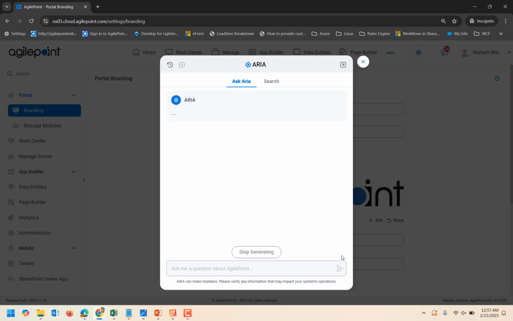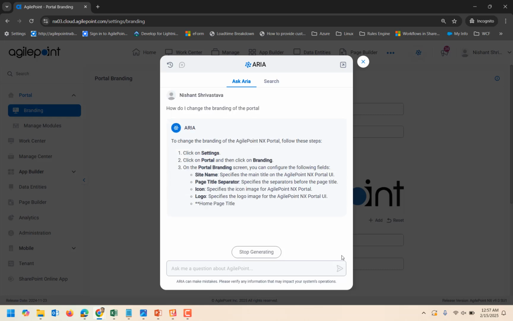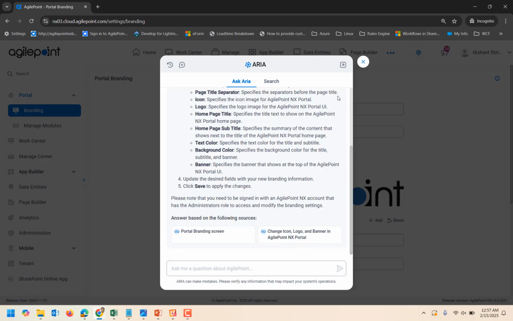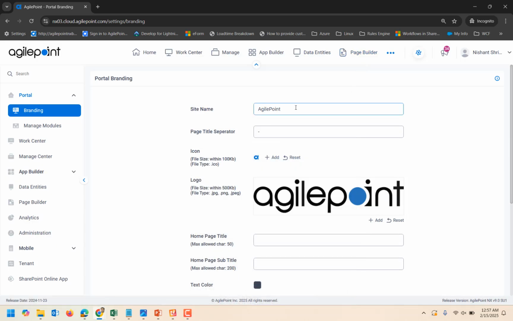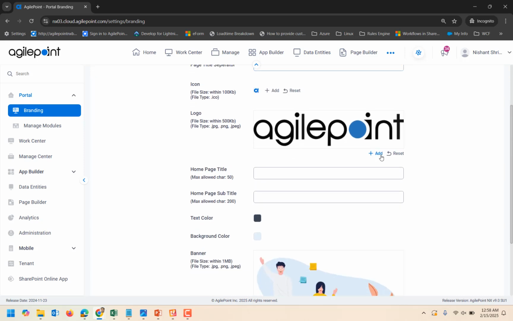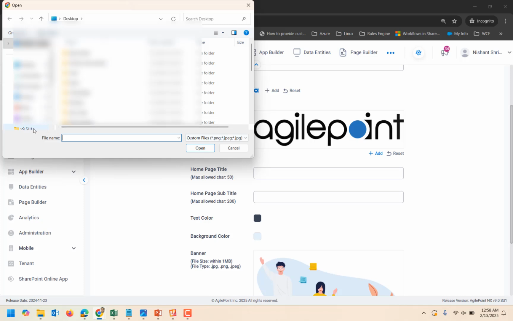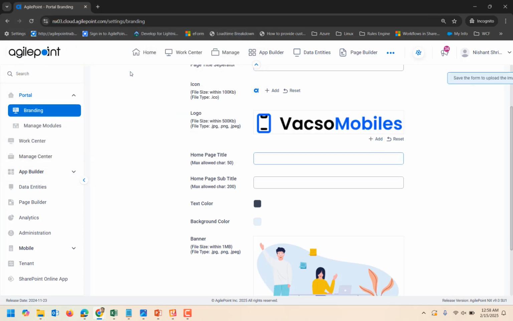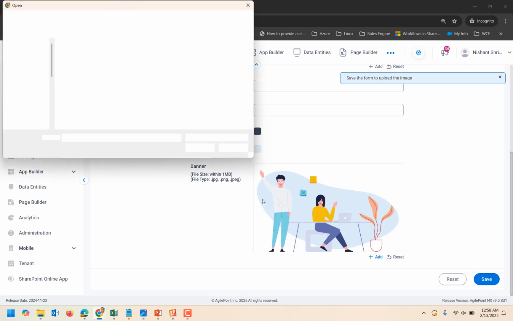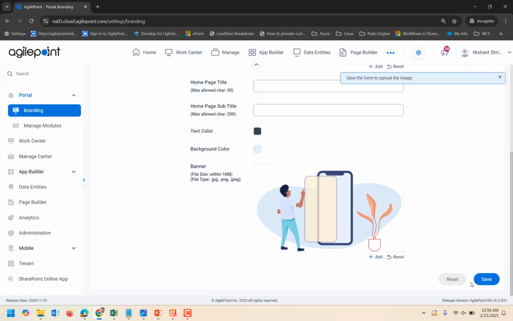And what Aria is going to do is give me step-by-step instructions on how it can be changed. So it is going to tell me to go to the settings module and perform these actions, and it gives me a reference article as well. Now I already know what to do, so I'm going to go in and say the name of the company is Waxo. I'm going to upload a logo. I'm going to also change the illustration image to match a mobile store. And go ahead and click Save.